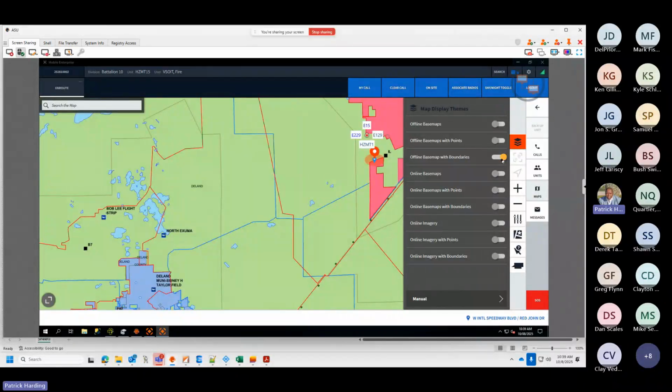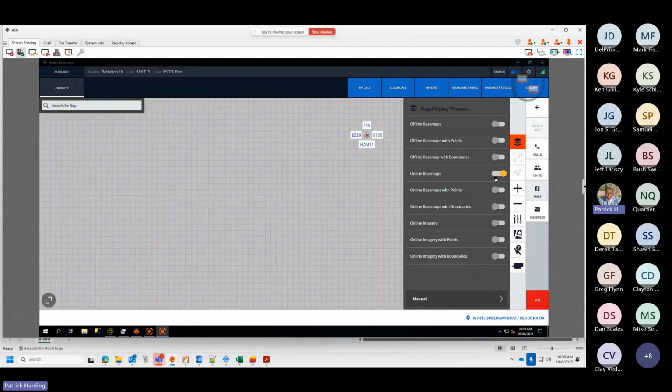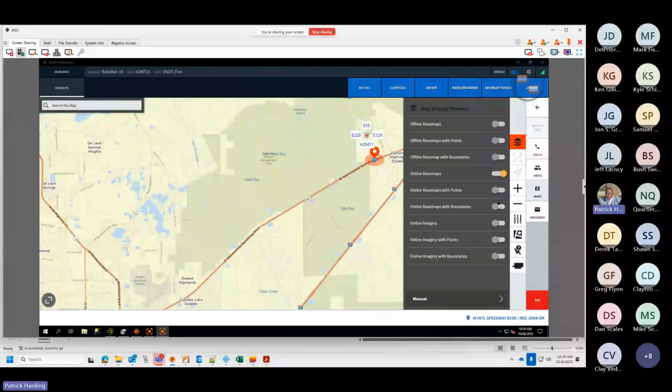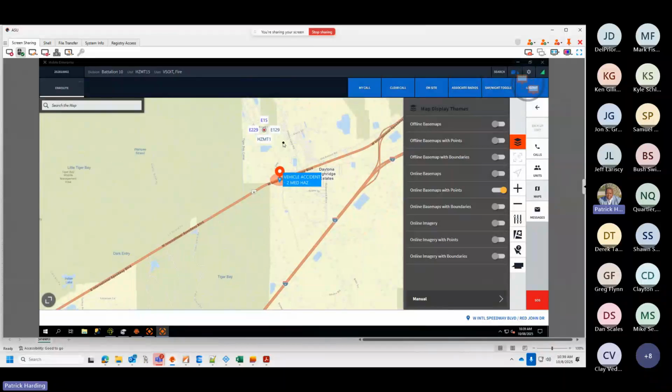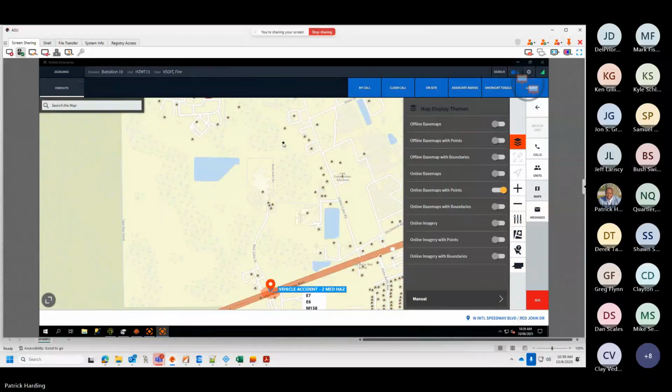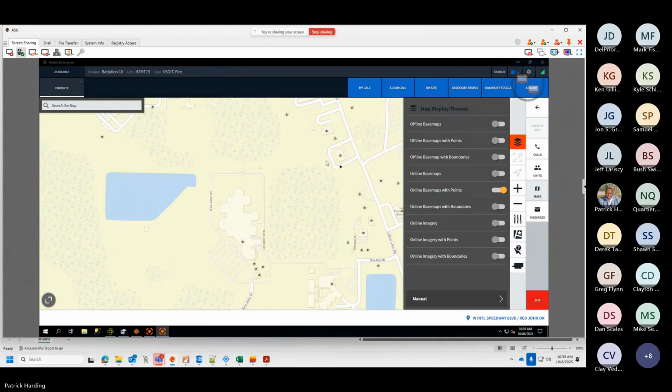And then if we turn this off, we're going to go to our next one, which would be the online base map. Again, takes you back to the Google version. Here's online base maps with our points, or address points for your addresses. So again, as I zoom into this, you're going to start seeing addresses pop up.